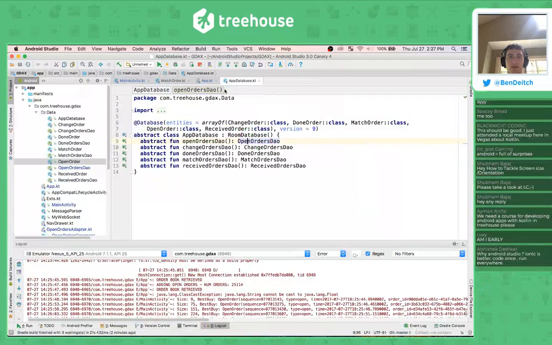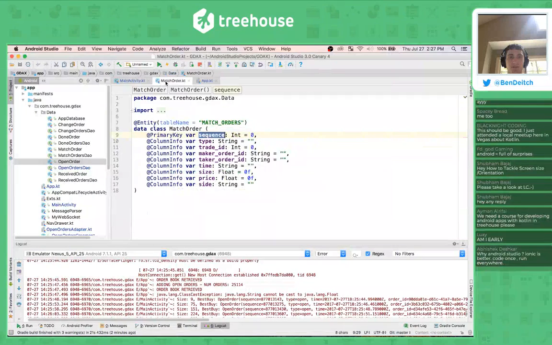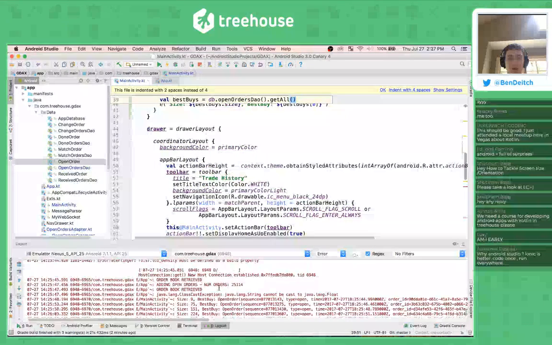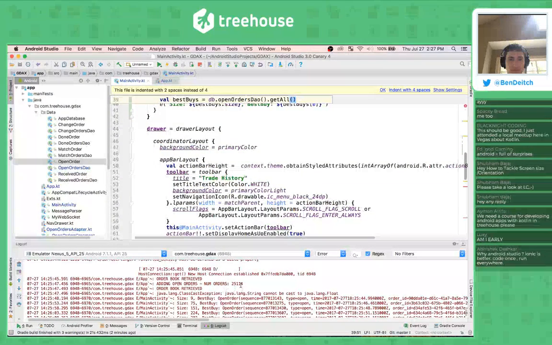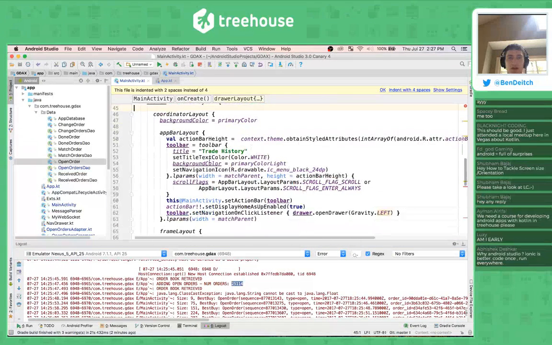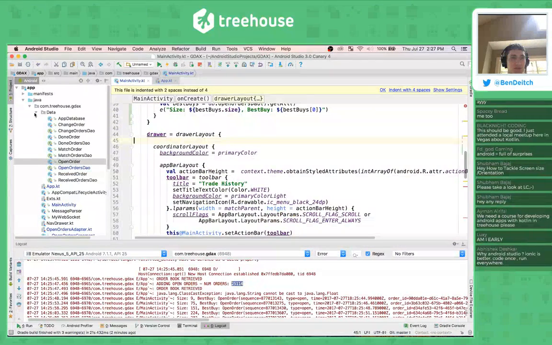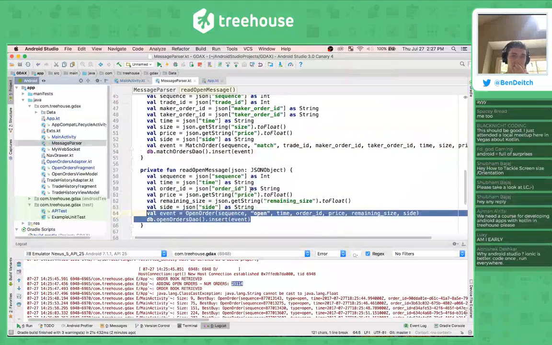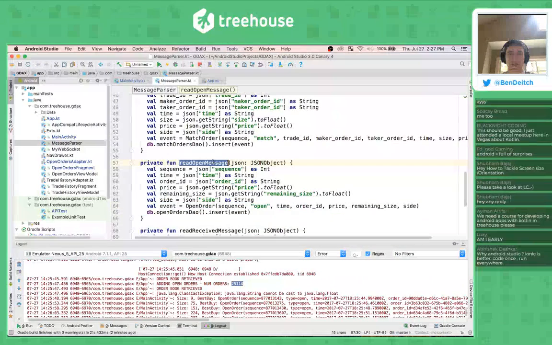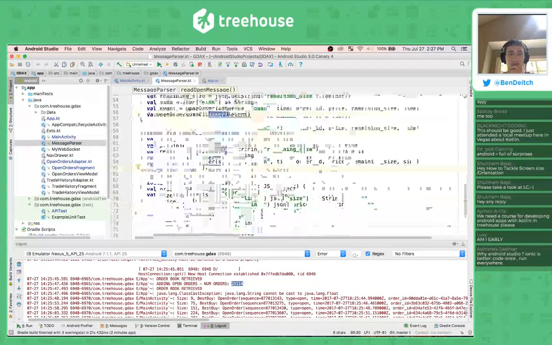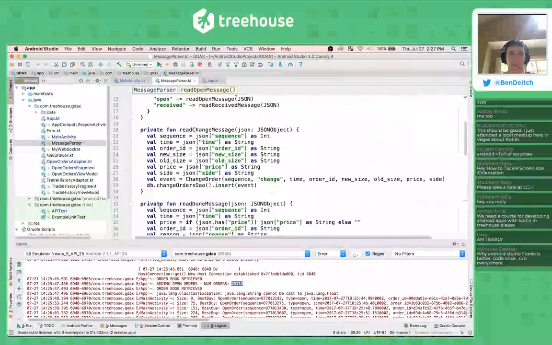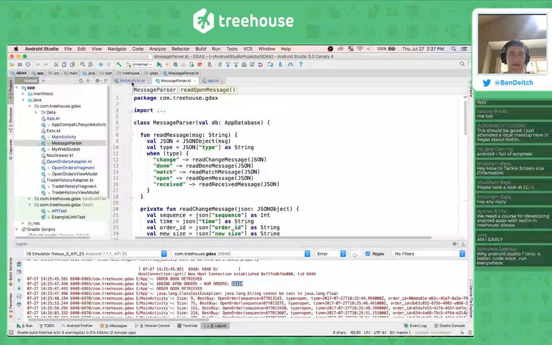Don't need that. Need that guy open. And when we do it with the message parser, I believe we insert it the same way. So I don't think there's anything fancy going on here. Read open message. So we get the open message, we call the order stall DAO, and we insert it. And that's it. You don't have to commit. You don't have to do anything.